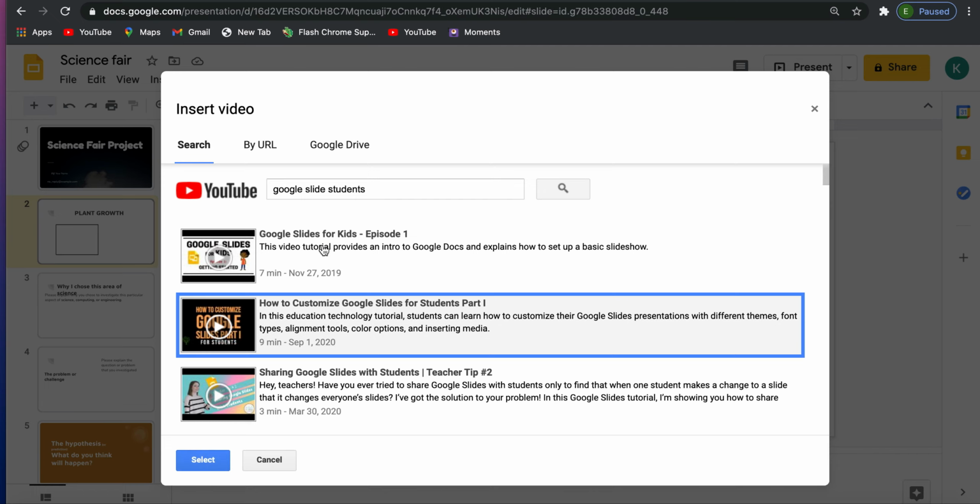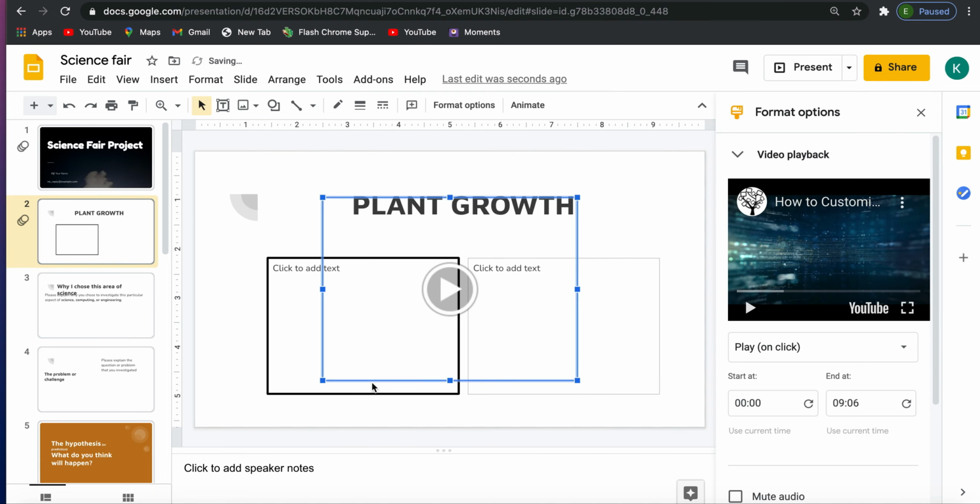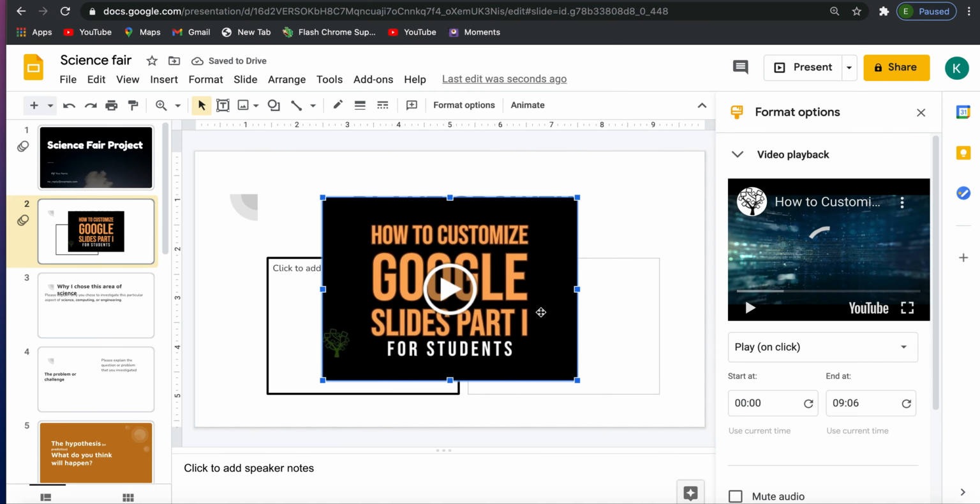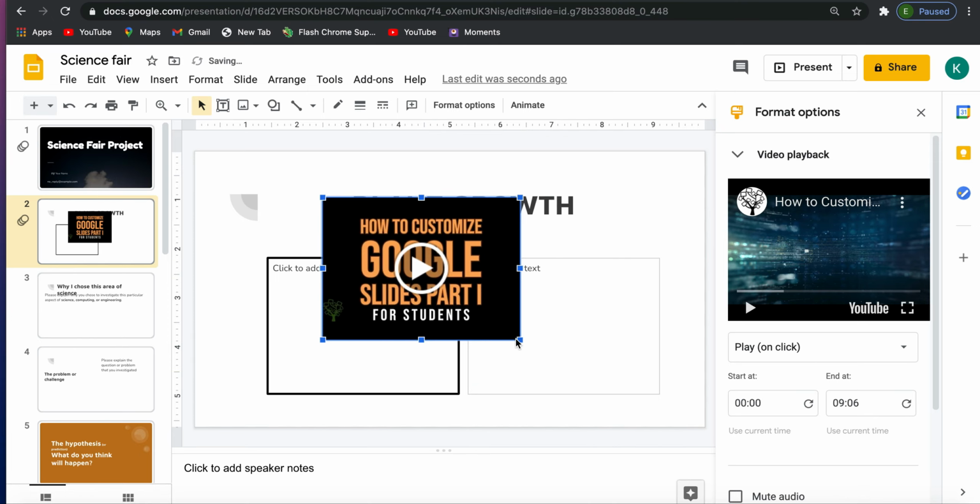By the way, you can search for a video on YouTube or from your Google Drive as well. You can just insert. I'll get one from YouTube. I just click on this and select the video. It will come up like this. So how do you change the size of it? Let's say it is kind of big for you and you just want to make it small. You just click on this and you can make it small like this.